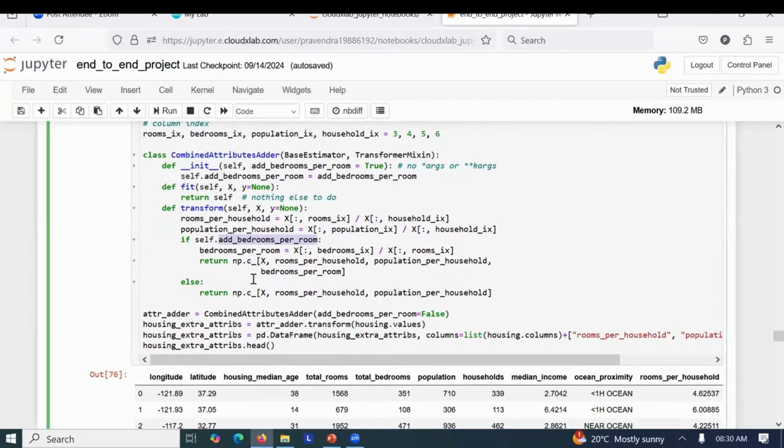One more thing. So this is saying that X is the total training set, right? X, the capital X. Yes. So capital X colon bedroom index means it is from 0 to bedroom index, which is 4. So the first 4 elements in that training set, divided by room index, which is 3.